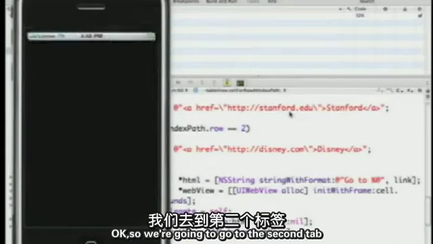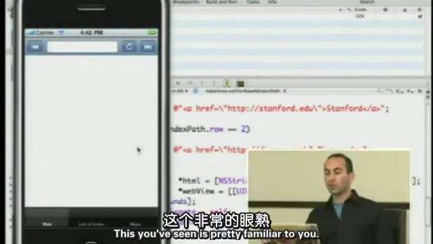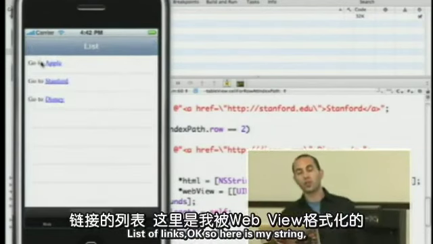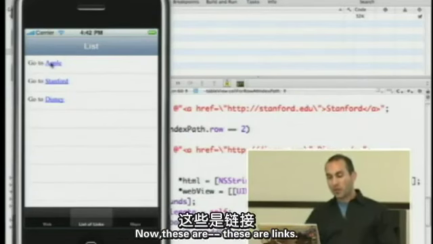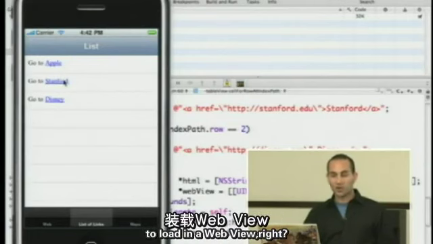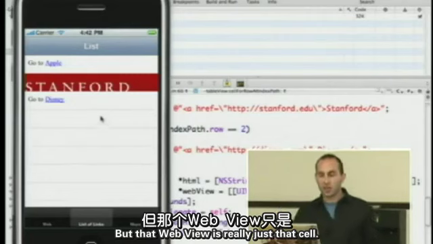Okay, so we're going to go to the second tab, which is the list of links. This you see is pretty familiar to you. List of links. Here's my string, go to Apple, formatted by the web view. Now these are links. So if I click through, it's actually going to load in a web view, right? But that web view is really just that cell.